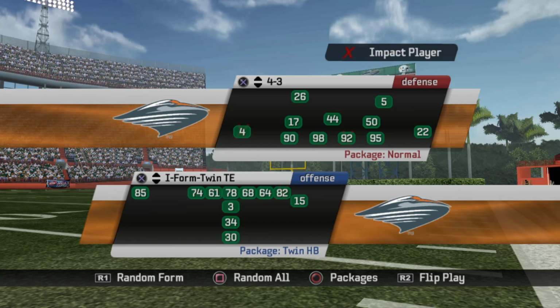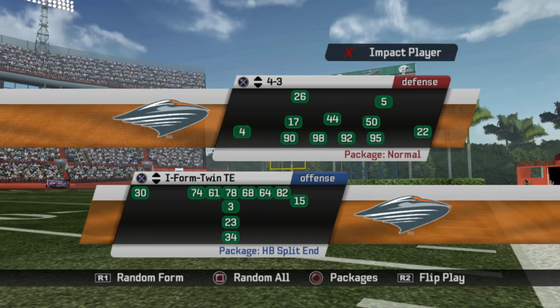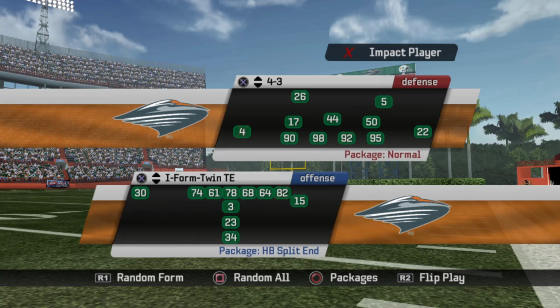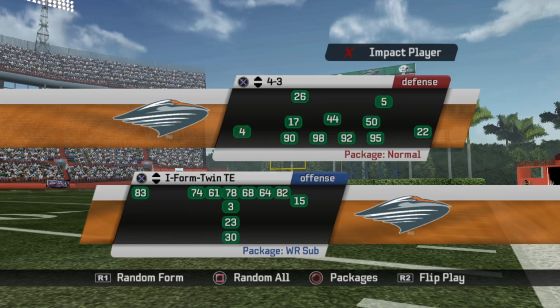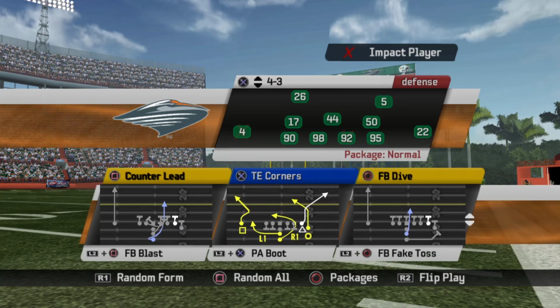You got twin halfbacks. We know what that is. Backup QB, halfback sub, halfback split in. If you don't want any wide receivers in this play, put your top halfback on the far left, and your backup halfback will go where your halfback was. And wide receiver sub, it just puts in a backup receiver. Tight end flip, if you need to flip the tight ends. And jumbo, you got your two fullbacks in the backfield. Let's check out some plays.